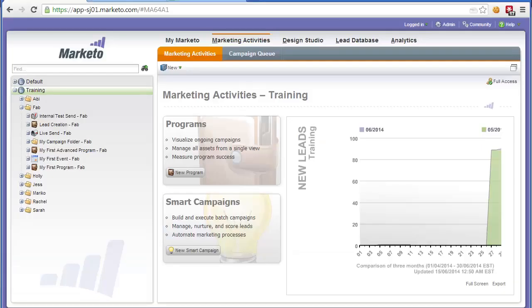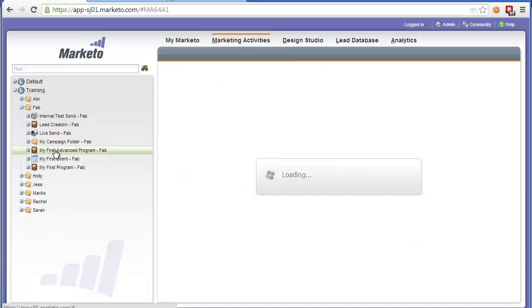In this section, we're going to cover advanced wait steps. We've already talked about using wait steps in the flow of automated workflows. However, in this part, we'll be covering the advanced uses of timer-activated campaigns and also wait steps. First thing is we're going to find our advanced program.